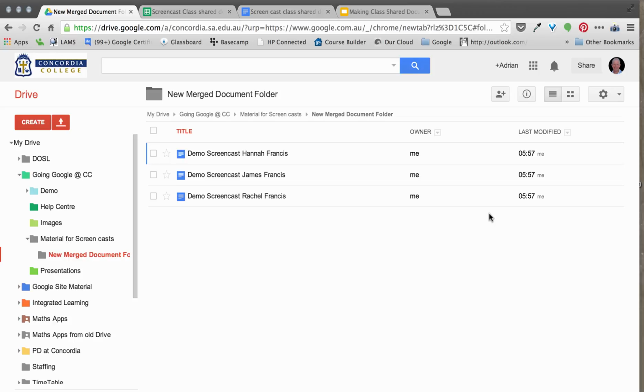So that is how you use AutoCrat to set up a document that you can share to individuals in your class so that it is personalized for them, hopefully making workload a bit quicker.